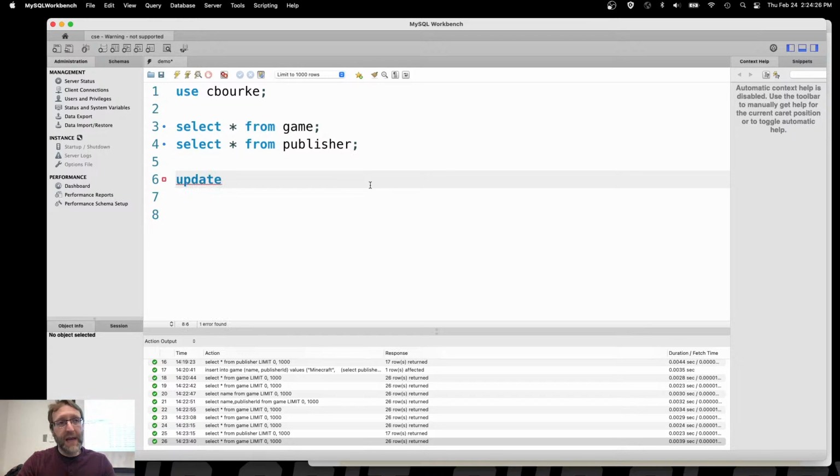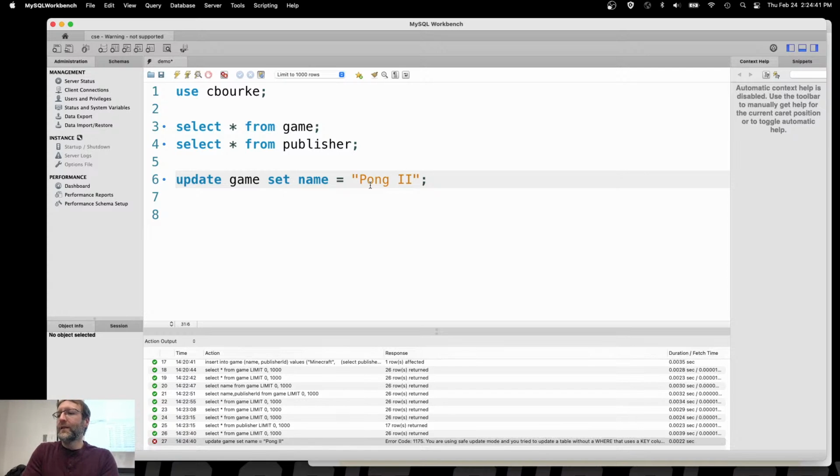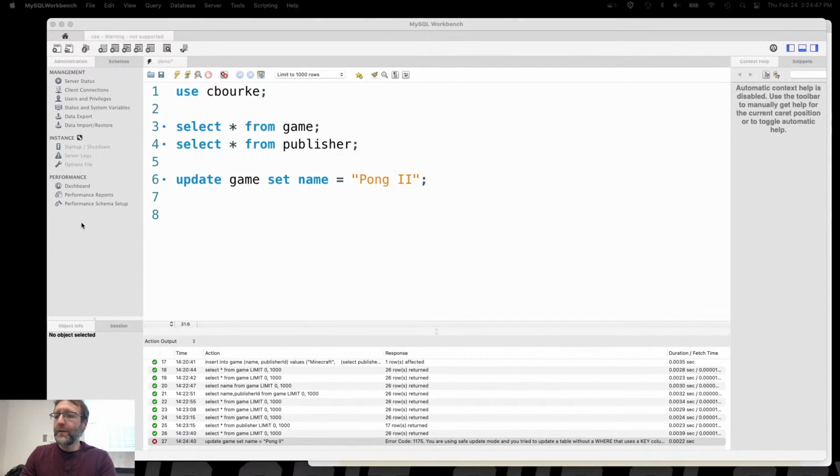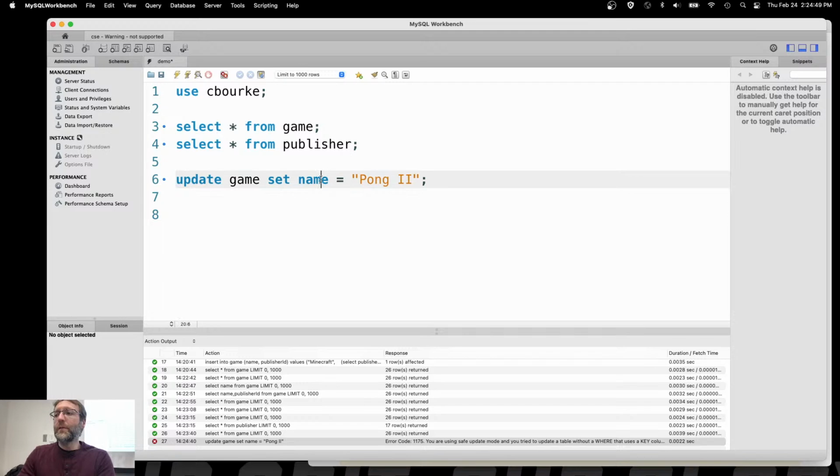Update, and then the table that you wanted to update, in this case game. Set name equal to Pong2. I don't know if there was a sequel to Pong or not, but let's go ahead and say that I meant Pong2. Oops, it didn't work, for good reason. It doesn't know which game you're talking about.